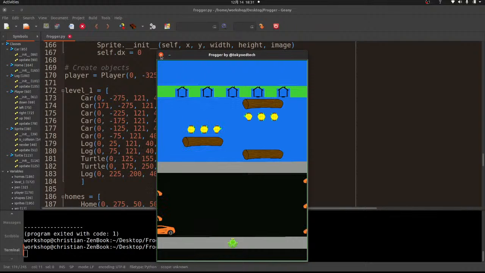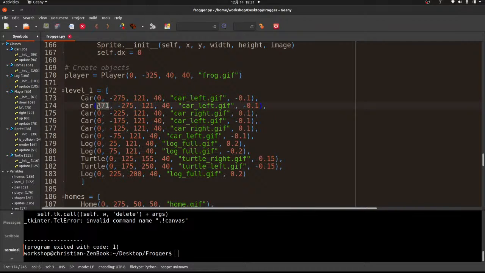Now I might add a little bit more of a gap. Let's make it 221. So I had 100 pixels.